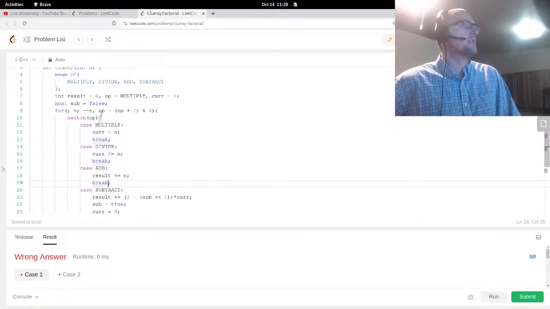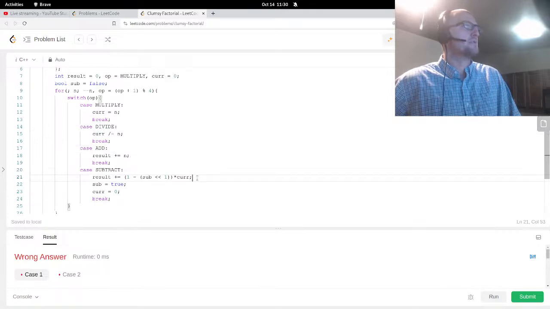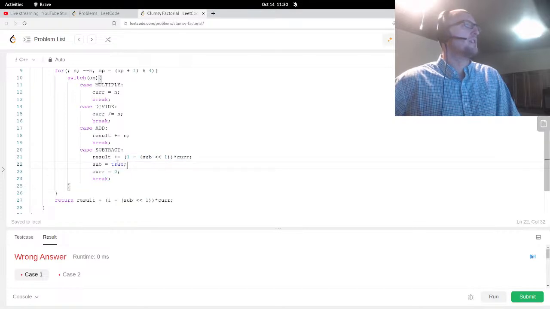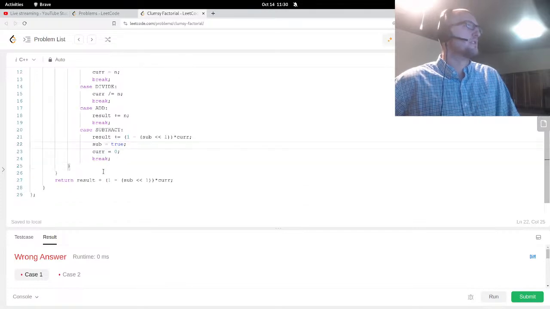And then finally, we have the last operation. 1 with subtract is subtract 1. So now we're going to add to this result the 1 that we had, right? We set sub to true here. Sub is not true before, so this is just we add 1. Current gets set back to 0. So now we're at 3 for the result. Current is 0. Subtraction is true. And then at the end, we're going to set 1 minus sub times current.